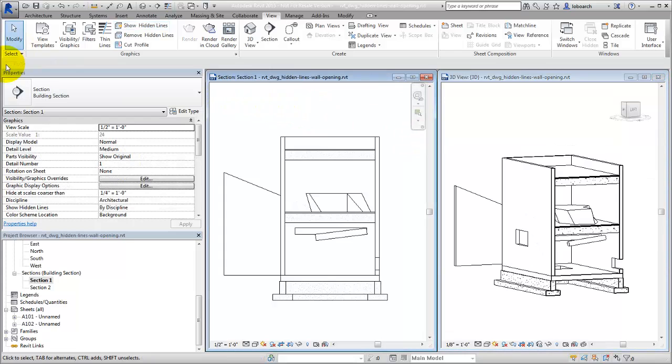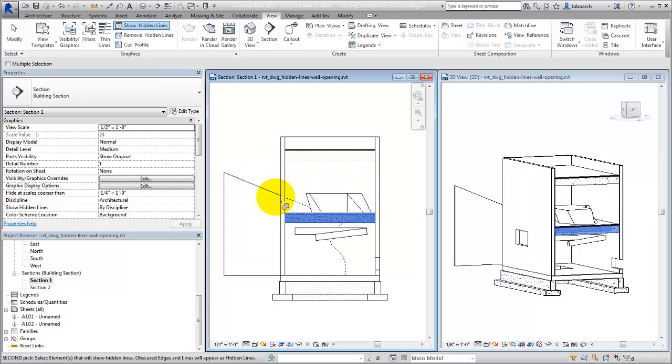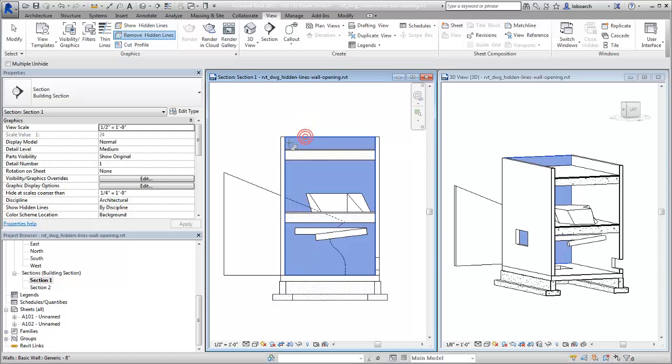There are three ways to display hidden lines in a view. The first way is to display hidden lines one element at a time with the Show Hidden Lines tool. On the View tab, select Show Hidden Lines. Next, select the element in front, and then select the element behind to show its hidden lines. Select each obscuring element individually to show hidden lines. Use the Remove Hidden Lines tool to reset the elements.